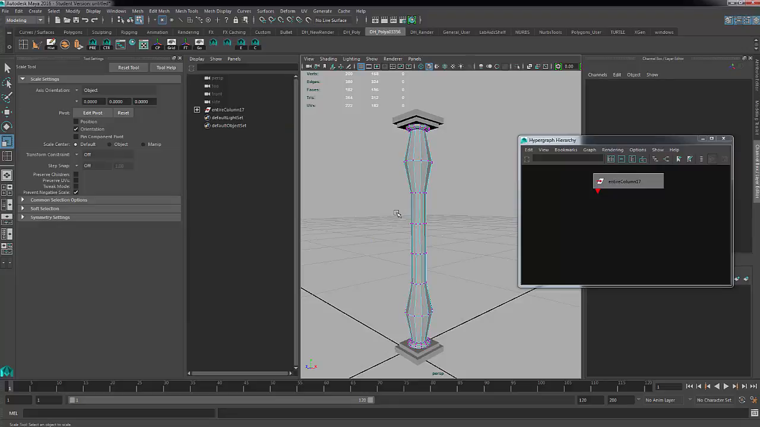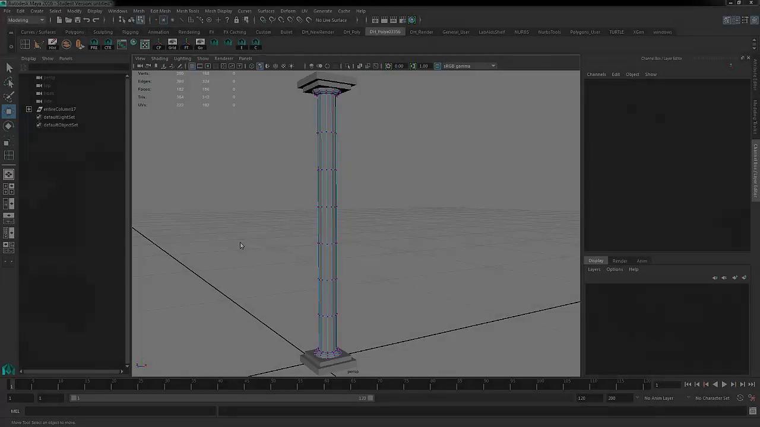So let's take this, and we can scale this one up. And then when I hit the 3 key, you can see that I've got a modified look to this column. So those are some things that you can do, just with the shape of the column.